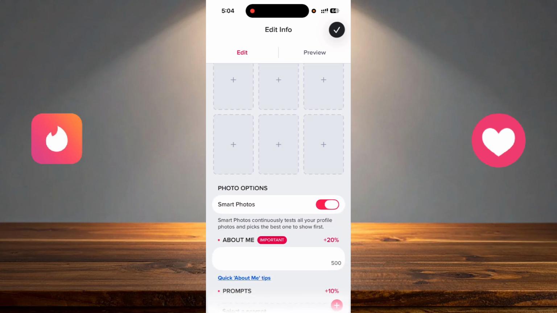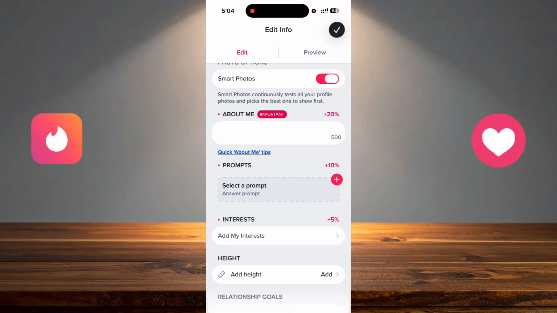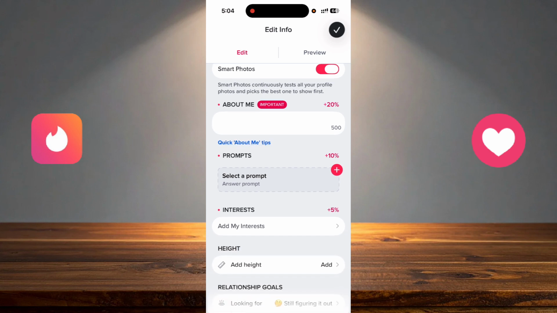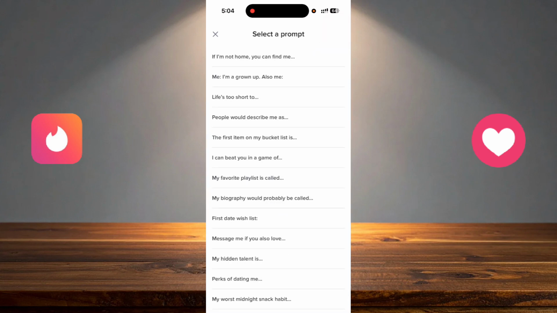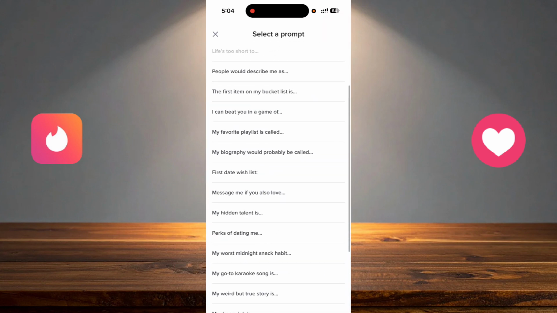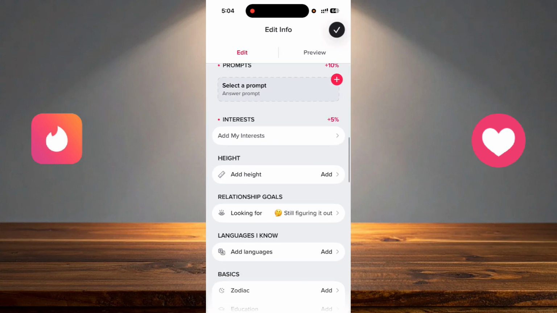You can add your picture, or like here there is the smart photos option. So with that option, it will continuously test all your profile photos and pick the best one to show first. You can write the about me text. You can add prompts, and the prompts are like some questions, as you can see, that you can use to start the conversation with your match.